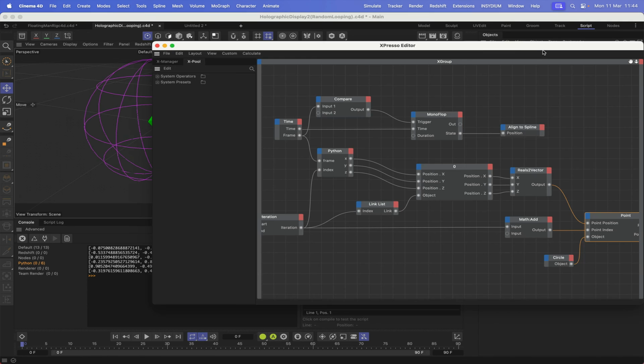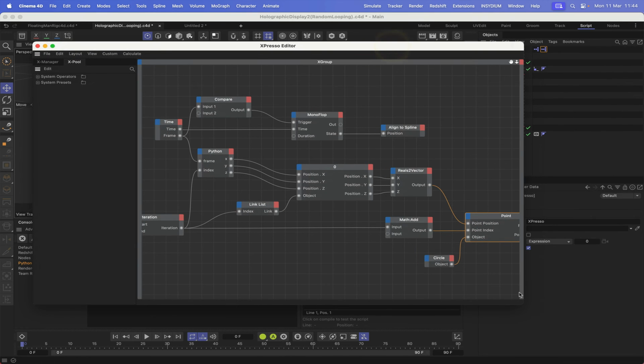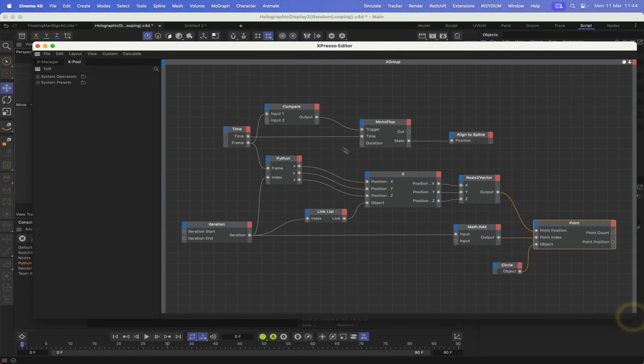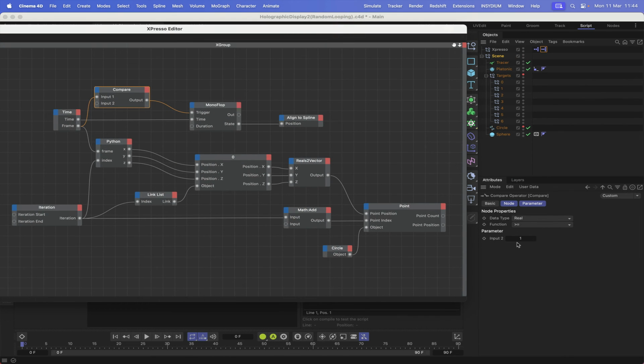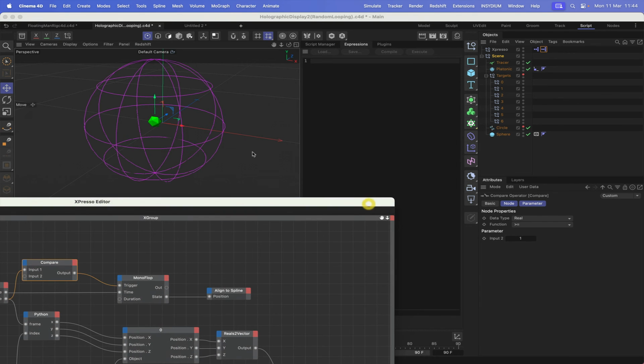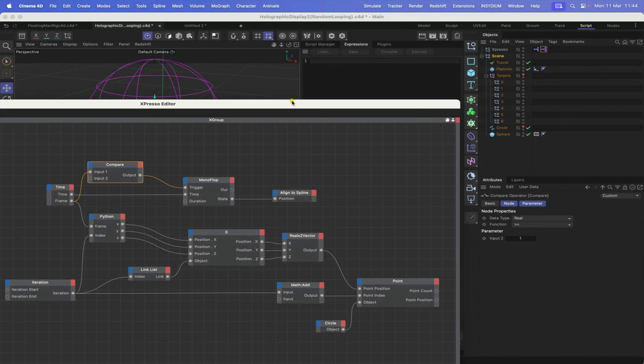And then in my main expression it's virtually the same, but on this occasion we don't have a modulo and we don't have a bool. We've just got the compare, and that is again greater than or equal to 1, and that's triggering our monoflop and moving our guide along, or in this case it's not a guide actually. I used a platonic object. This green platonic object is the thing that's being moved along the actual spline by the align to spline.